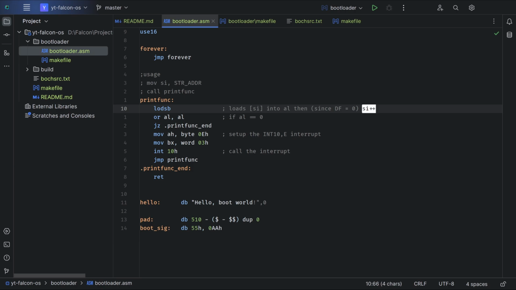And since SI was incremented, that means that we're pointing to the E now, and then we go again and again until we reach the exclamation point, and then we print it. We jump back. SI will point to this character here, which is 0, and then we will take this branch, jump 0 branch, will come up here and return into the caller.